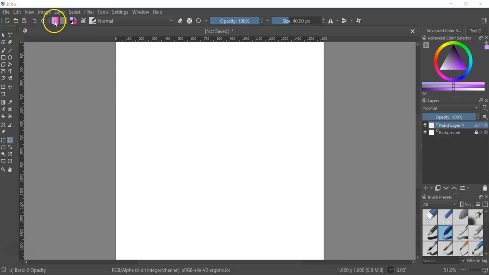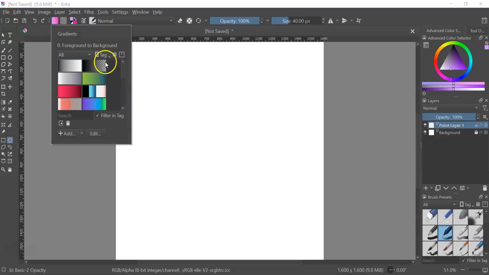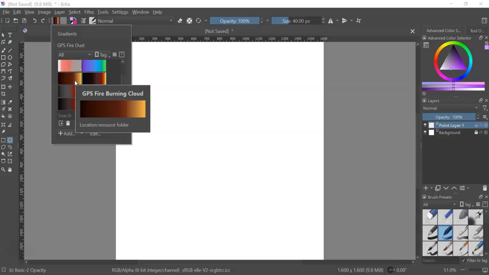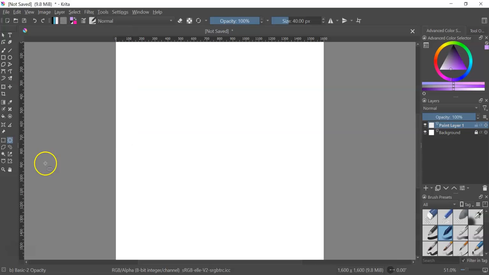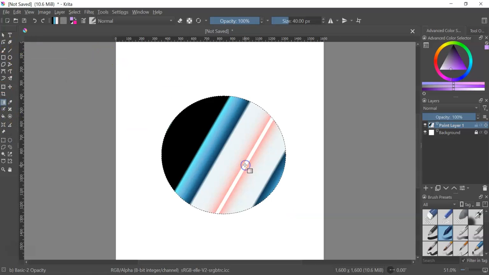The first one is to have the wrong gradient selection. So if you have gradient to transparent, or you choose a multicolor gradient, it's not going to give you a sphere. Well, let's just show. If we choose this gradient, that is here. That's a good one. All right. And then we make our selection and use our gradient tool inside.